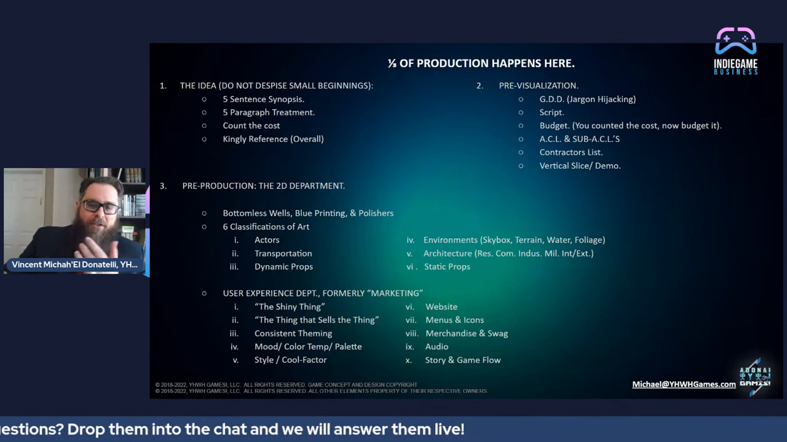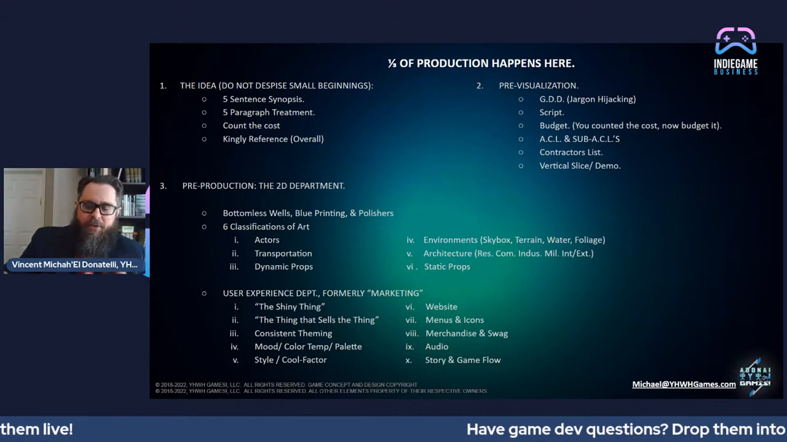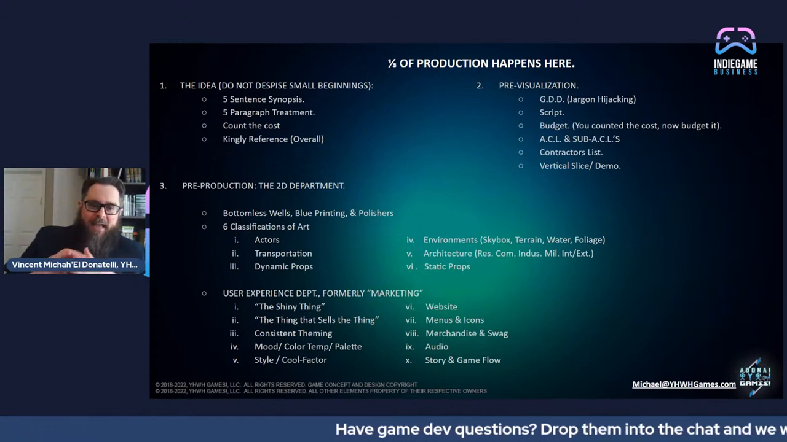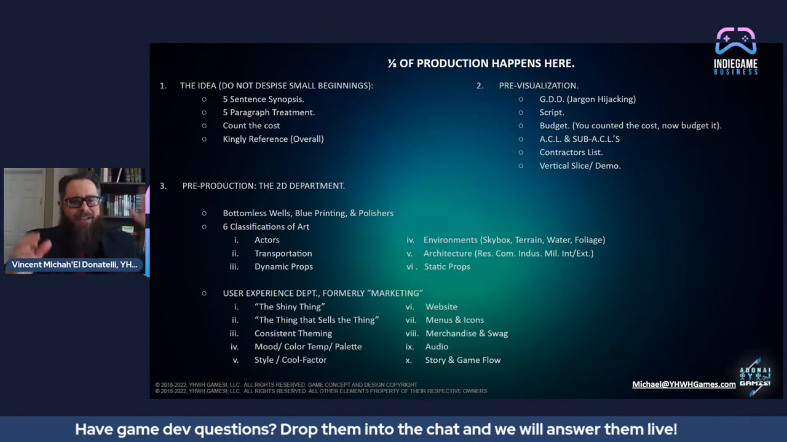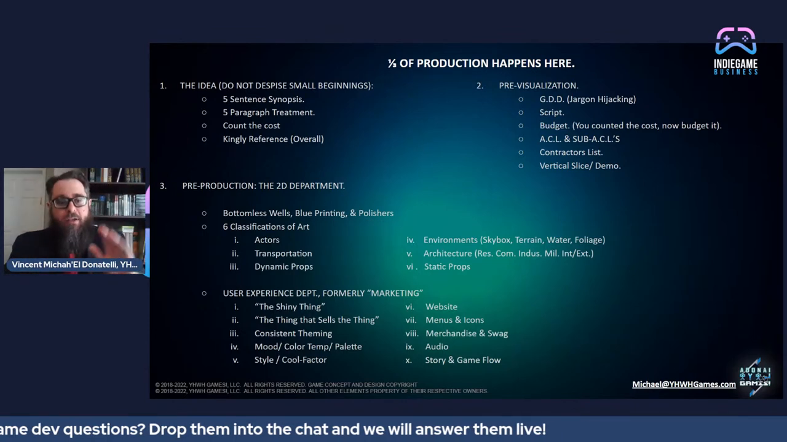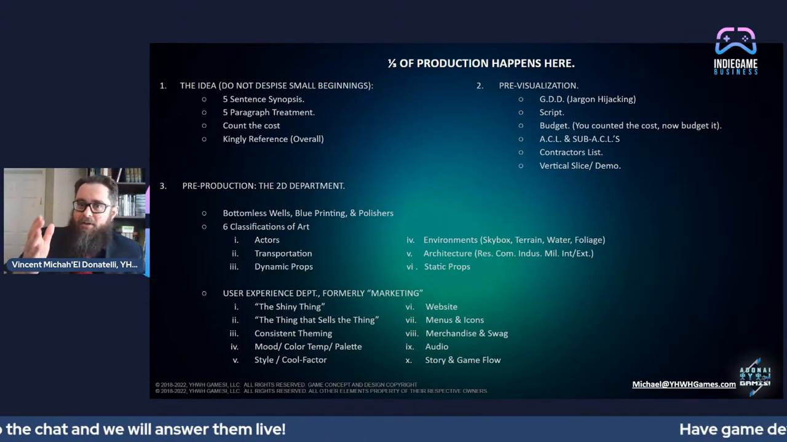So actors, anything that's going to have a personality to drive your story. You've got transportation, land, sea, and air vehicles. Now, dynamic props and static props. Usually, I've met a lot of people in different companies, and they're like, just put them in the same bin. No, you've got one set that has skeletal meshes in them, and you've got one set that are just static props.